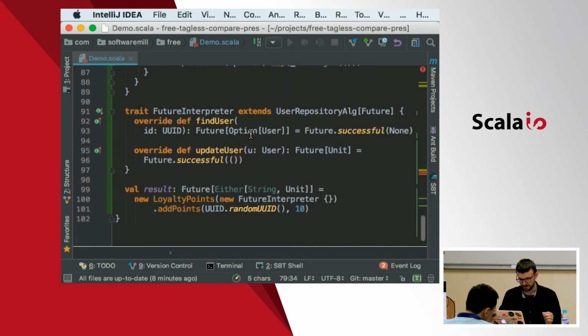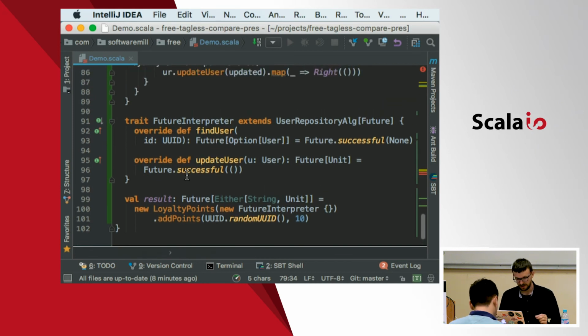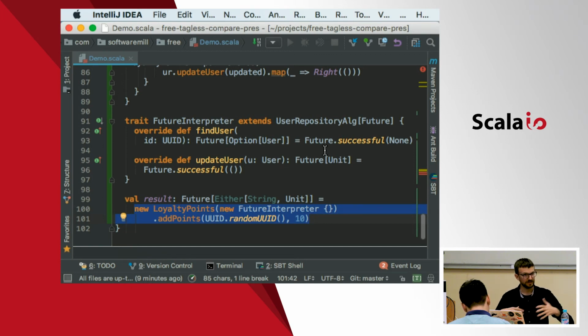A note here on stack safety. Whether this evaluation will be stack safe depends on the target monad. So in the case of future, it will be stack safe because future is stack safe. But in general, it's not something that's given to us by the construction.